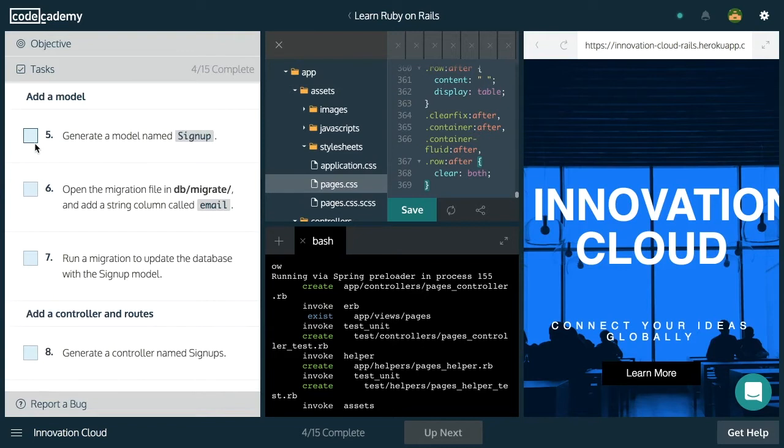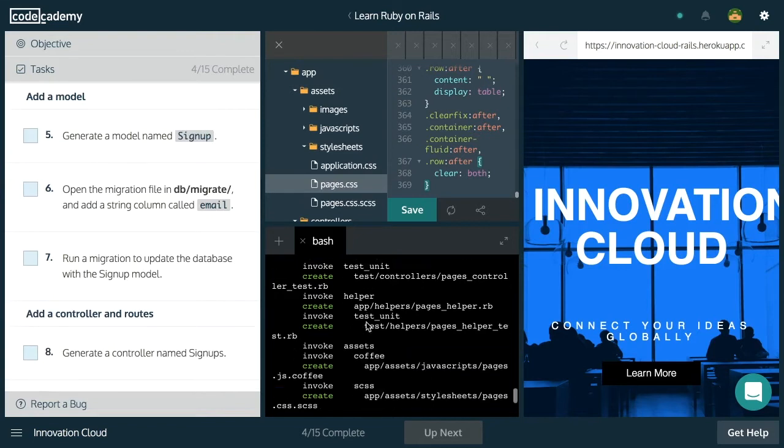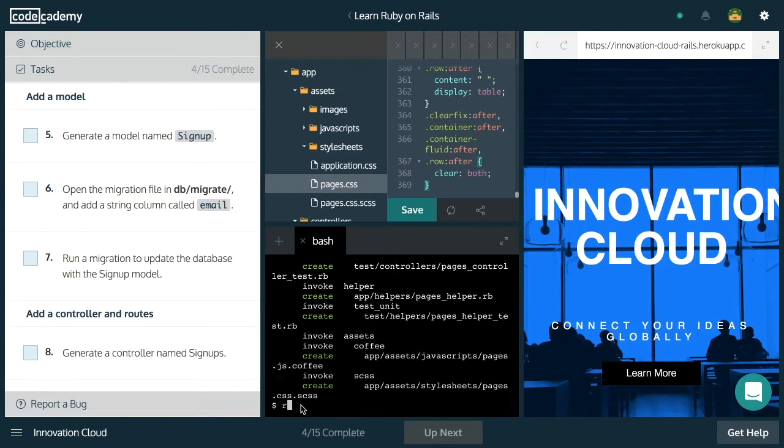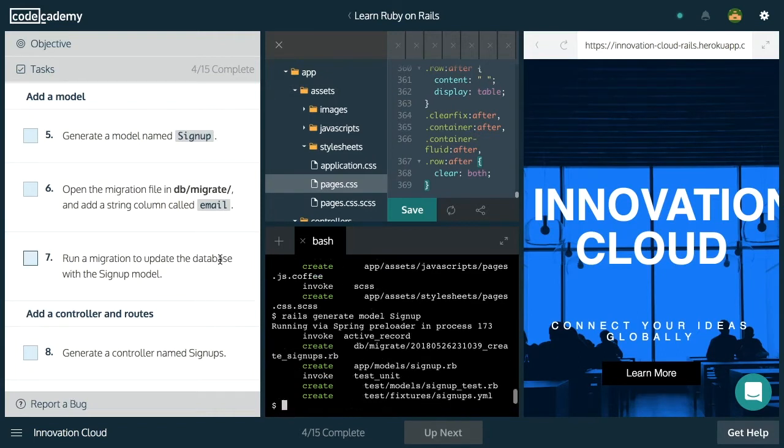Awesome. Now it's time to create a model. So let's generate a model named signup. Rails generate model signup. Let's check off step 5.